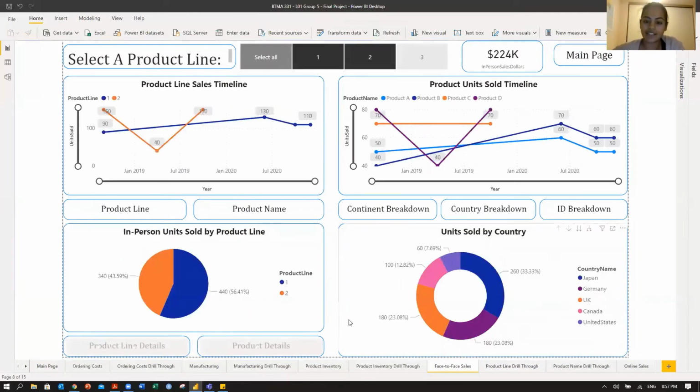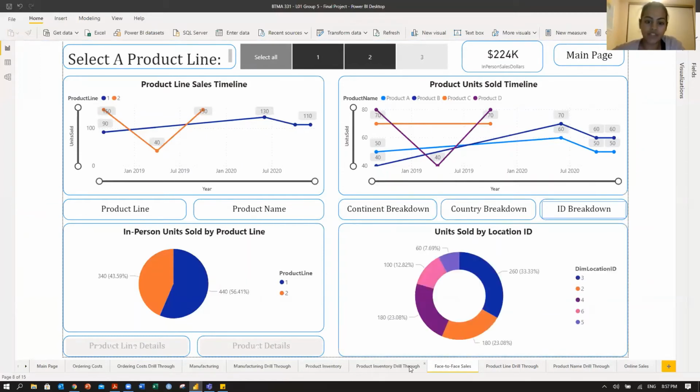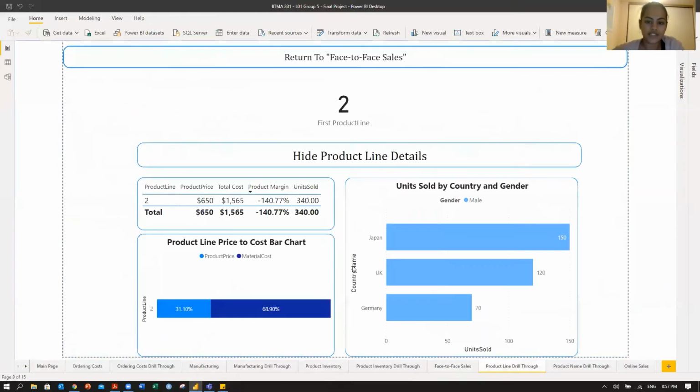And lastly, this bottom right graph here, we can see the breakdown of units sold by country, by continent, and by location ID. One limitation about this bottom left graph here is that when you dig deeper into the drill through details, it seems that this gender breakdown chart here is a simple bar chart, when in fact it is a stacked bar chart. But since our data assumes that males and females shop exclusively for different products, it seems as though it is a regular bar chart.